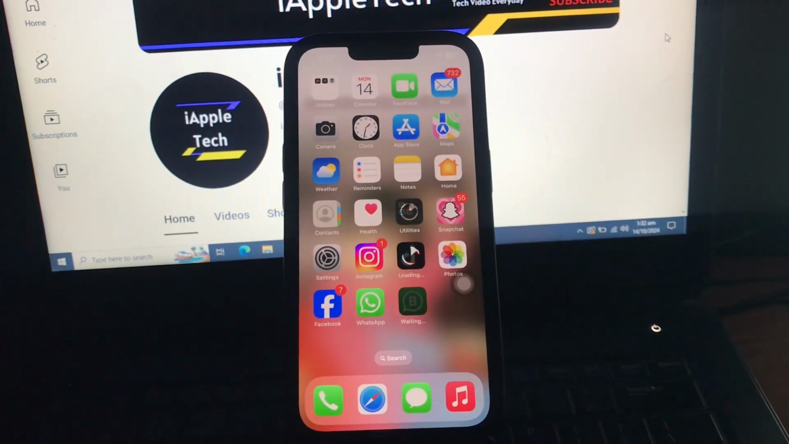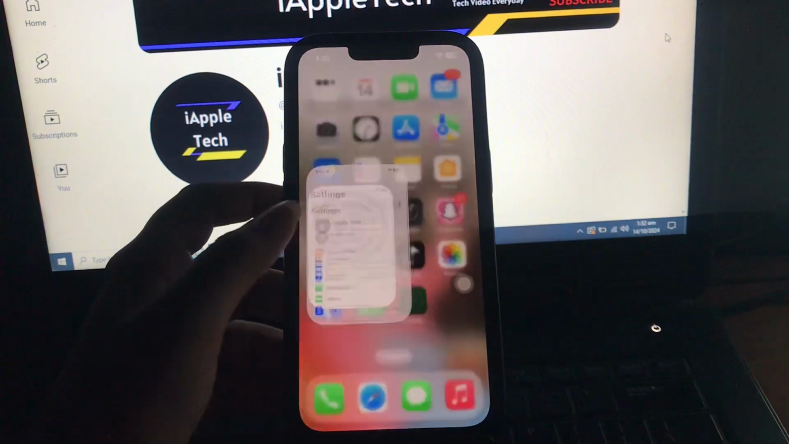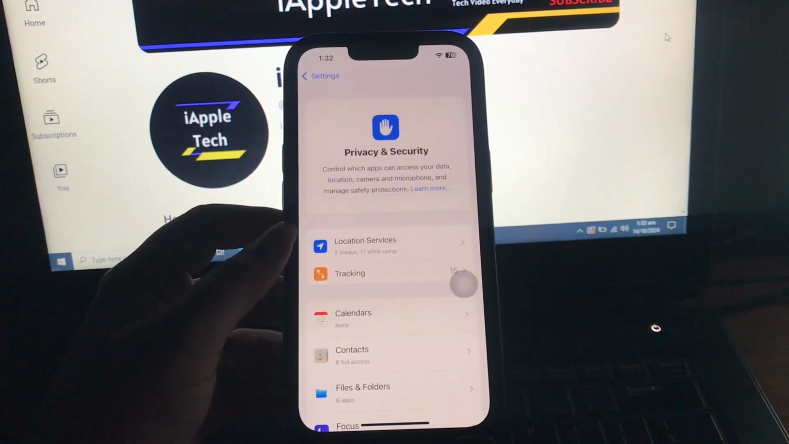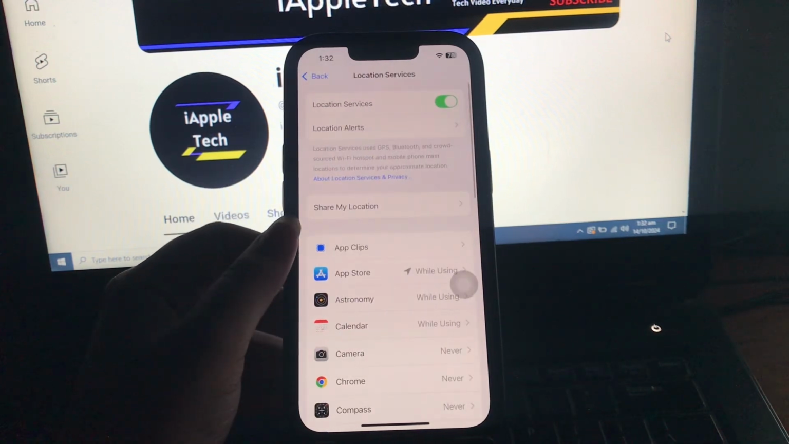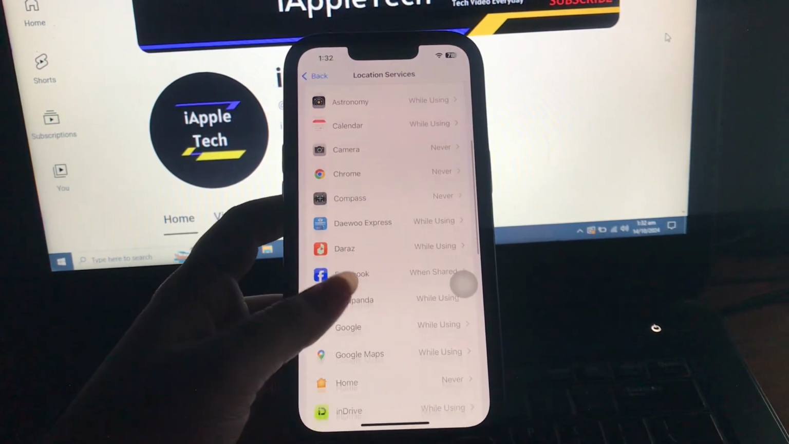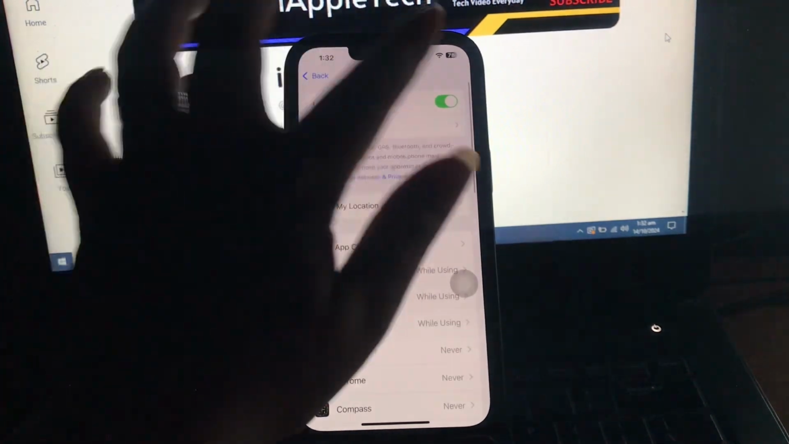Next step is turn off location services. For this, go to settings. Next, scroll down and go to privacy and security. Next, choose location services at the top. Then tap on its toggle button to disable it, or you can turn off location services for any app, and you are done.